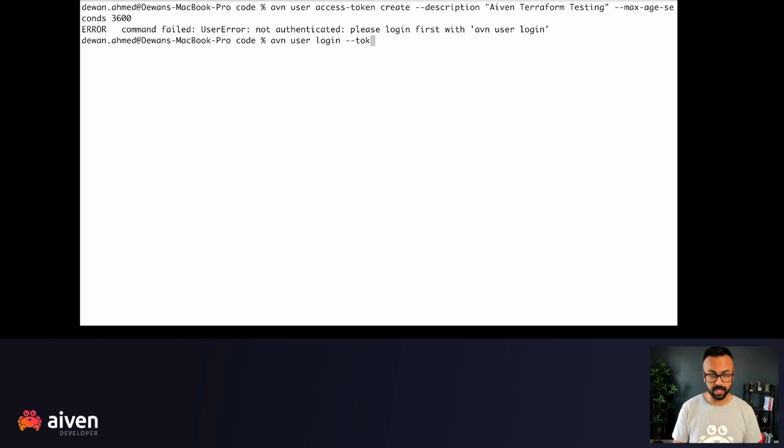So I'll pass on the --token flag and reuse the token which we just created for me to authenticate to the Aiven CLI. So here I'll pass on my email.